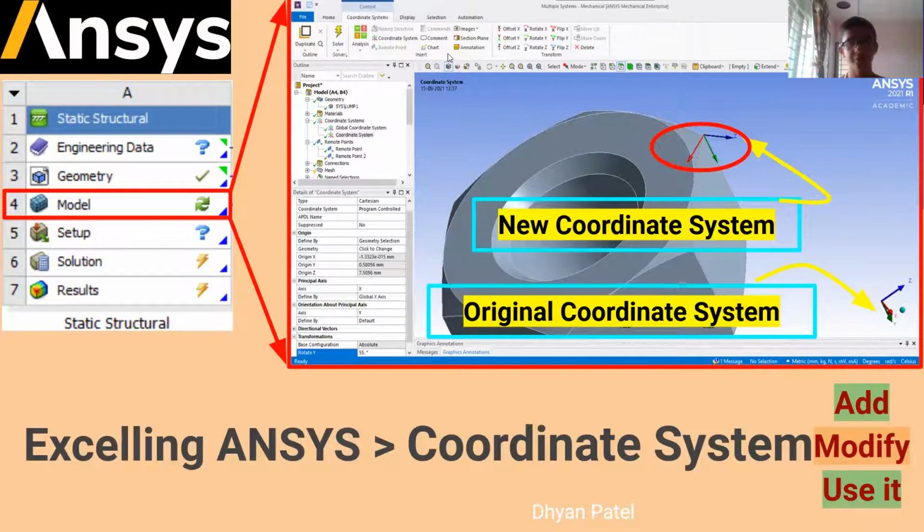Hello. In this video, we are going to look at the details of the coordinate system. How can we make a new coordinate system? How can we modify a coordinate system? Where can a new coordinate system which is manually made as per your requirement be used? It can be used in solutions. It can be used in manual mesh control, etc.